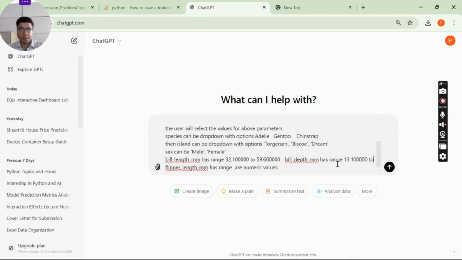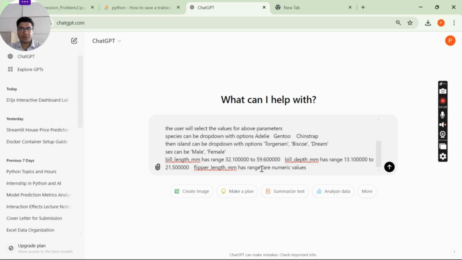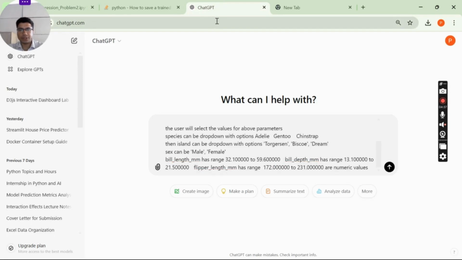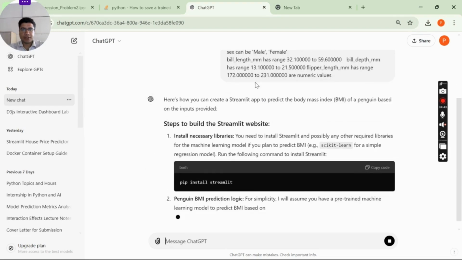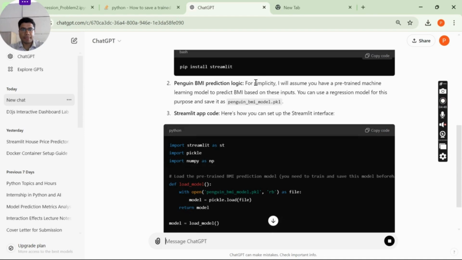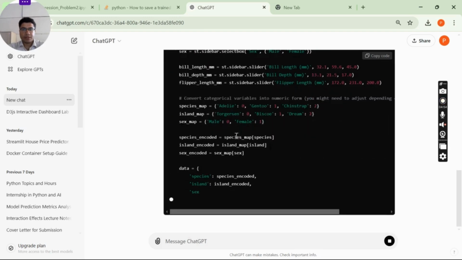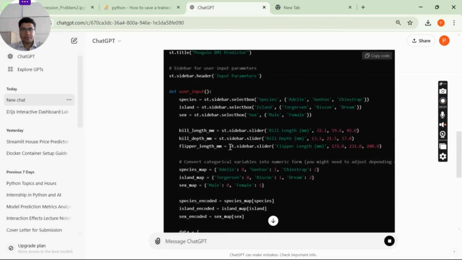And flipper length has a minimum over here and a maximum, we can say, over here. Okay, now it is giving us the model, which for us is the Penguin BMI model, and then we are loading the data.